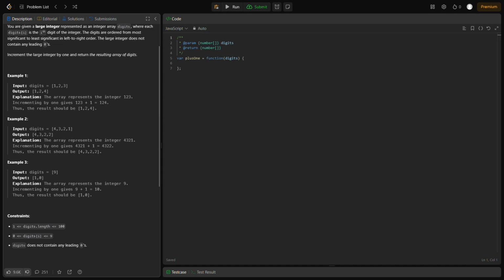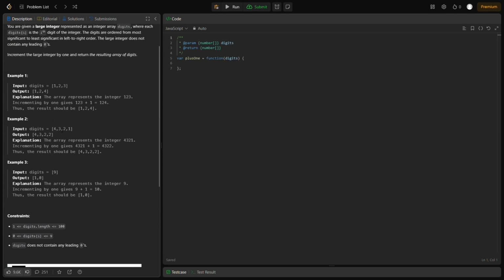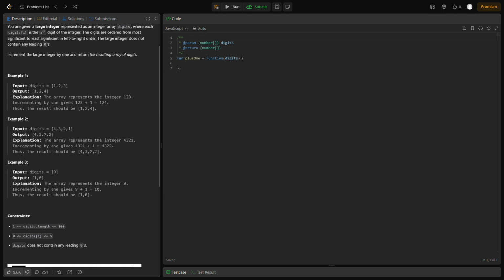For the second example, when you have a digit array of 4, 3, 2, 1, the output will be 4, 3, 2, 2. And the explanation they give is that the array represents the integer 4321. Incrementing by 1 gives 4321 plus 1 equals 4322. Thus, the result should be an array of 4, 3, 2, 2.